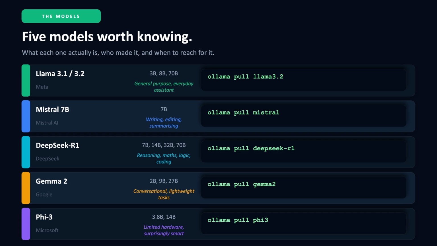Gemma 2, Google's open source model. The 9B version in particular is strong for its size, very solid for conversational use, a good general purpose model, and the 2B version is one of the best ultra small options available. Phi 3, made by Microsoft. This is the surprising one. Phi 3 Mini is 3.8 billion parameters, but it's trained on significantly higher quality data than most models its size. It often benchmarks like a 7B model while running at 3B speeds. Best choice if you're on limited hardware and want more than you'd expect from a small model.